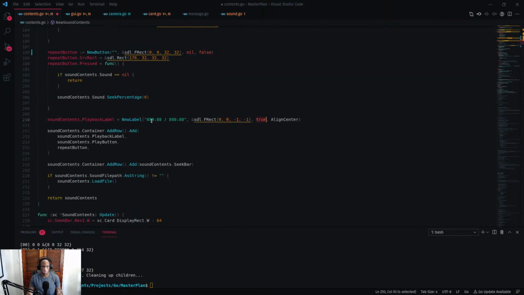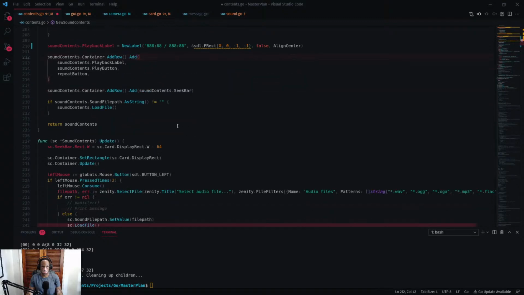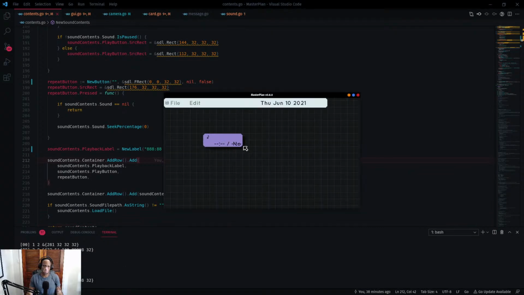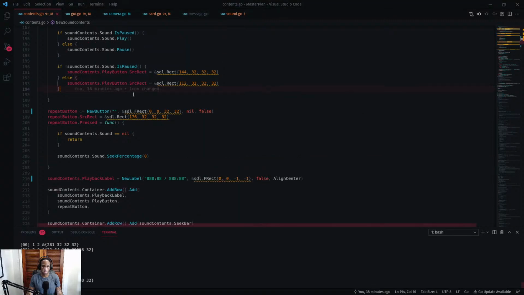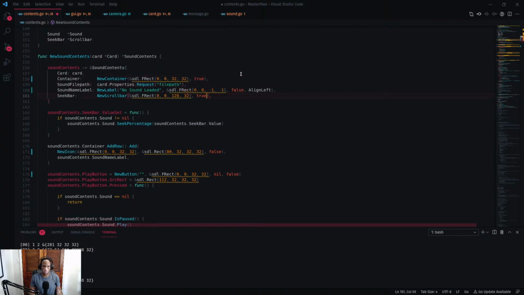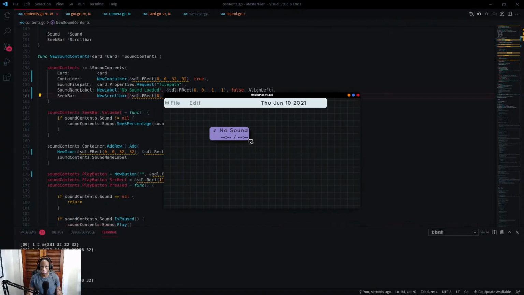Playback label is not world space. Okay. All right, this is closer to correct. Closer. No sound loaded. Yeah, this should not be. So the container, we got the file path. And then we got this. Okay, so let's say this stuff isn't world space. Then we resize it. Yeah, this is better. It's not perfect, but it's better.